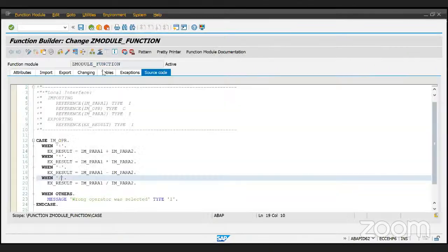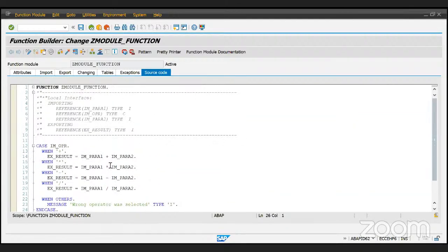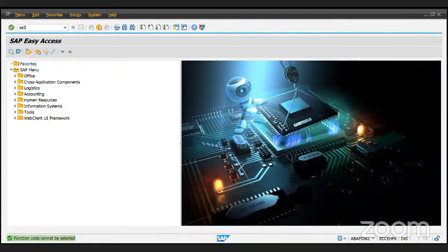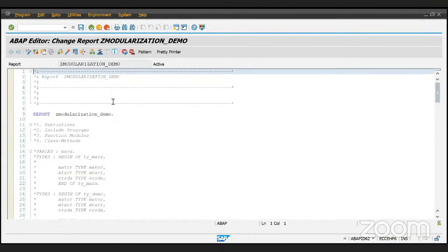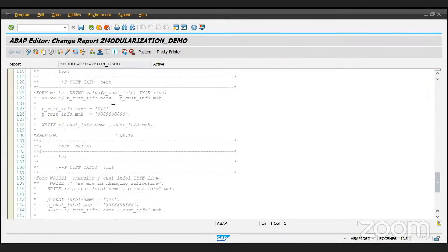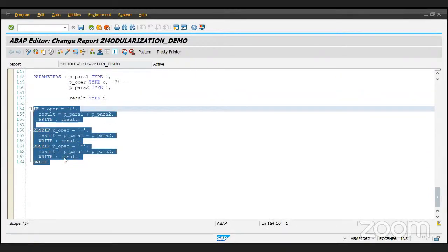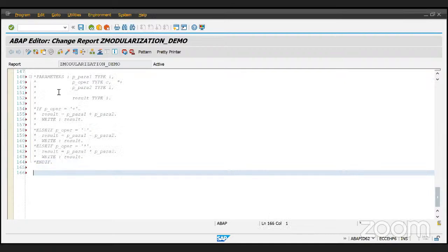Now, how can we call this program at multiple places? So how to call this function module? We just take the function module name, or we can go to our program which we have created initially. So this was a program we have, using modulation underscore demo. Go to the last. See, we have written this code right here to do the task. So now this is not required. We have created our function module.